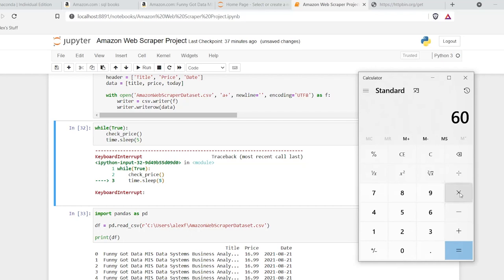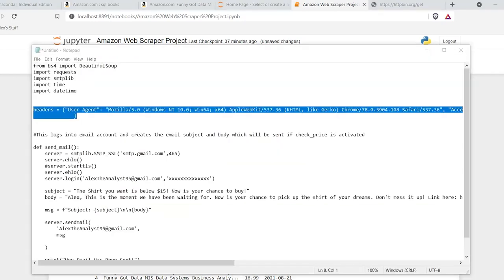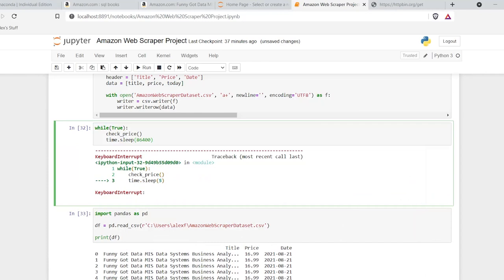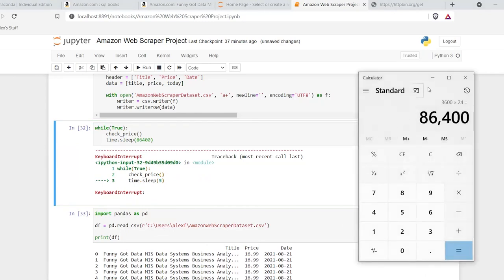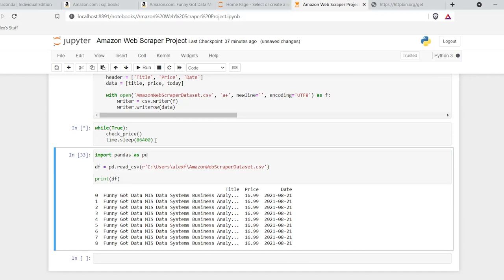There are 60 seconds in a minute. There are 60 minutes in an hour. So that's 1 hour. And we can do 24 hours in a day. So that's 86,400, I believe. Did I read that right? Yes. So now, if I ran this, this is going to check the price every single day.